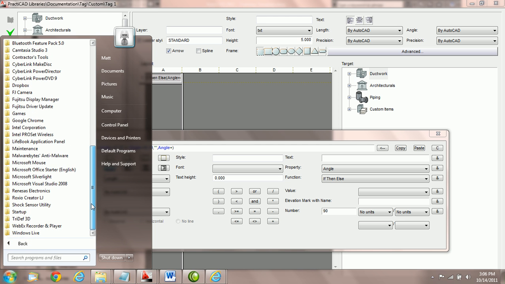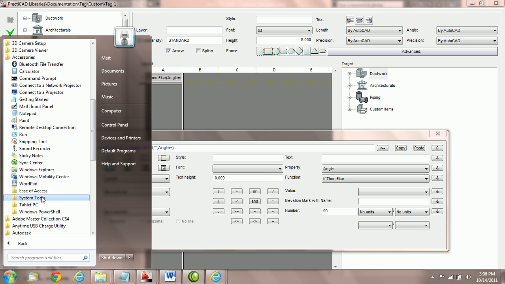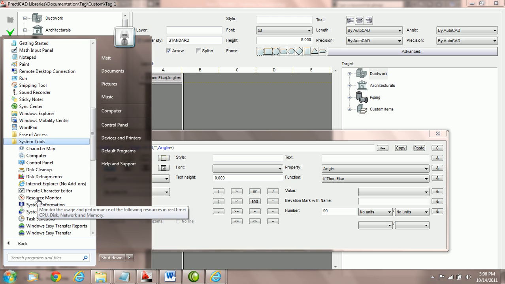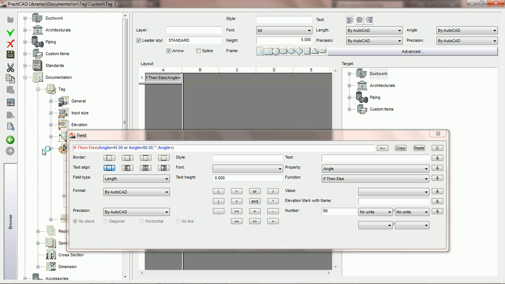Then we're going to scroll down until we get to Accessories, and click on Accessories. I'm currently using Windows 7. And here we have System Tools. We're going to open up System Tools, and then you can see the character map right here, and we're going to open it up. Most of the time, I keep the character map on my desktop for quick access.